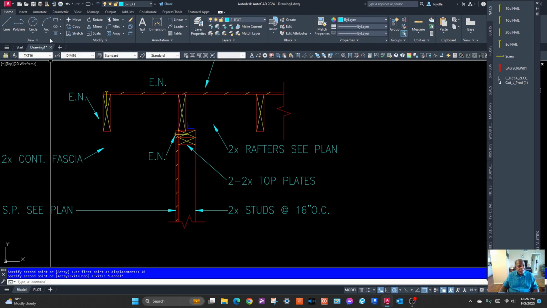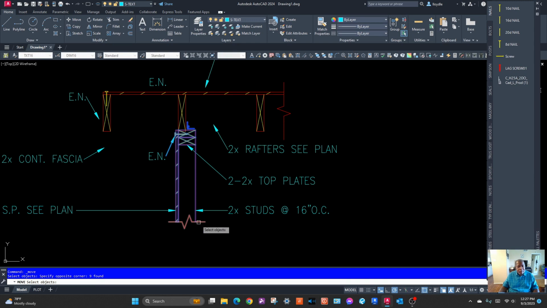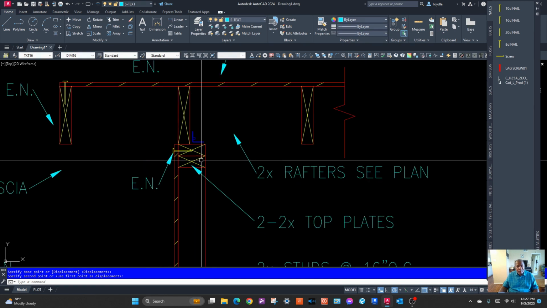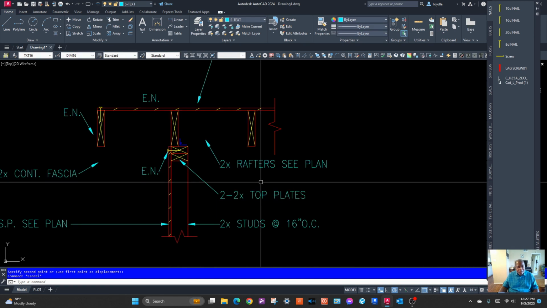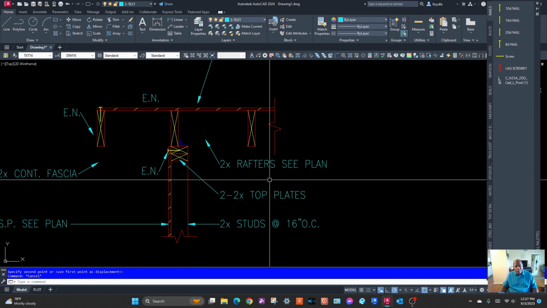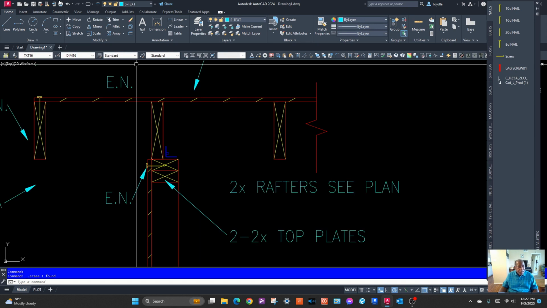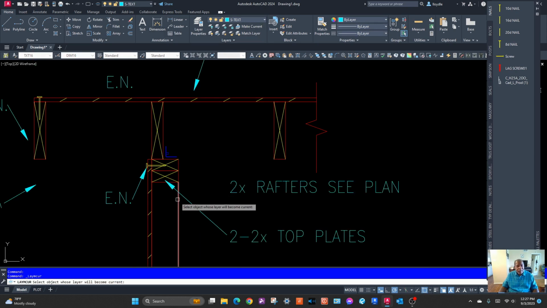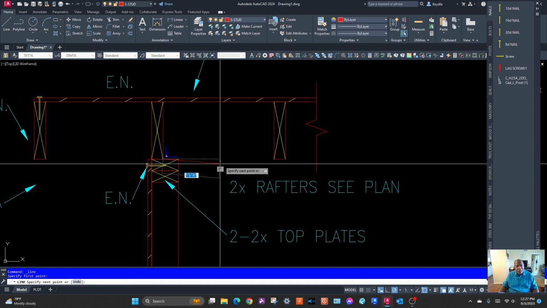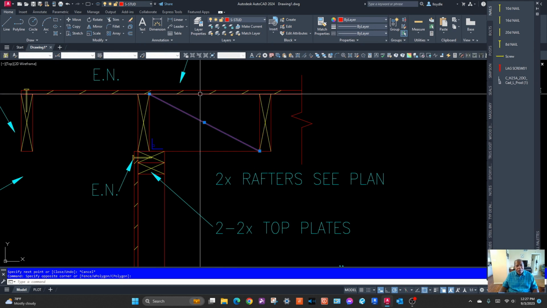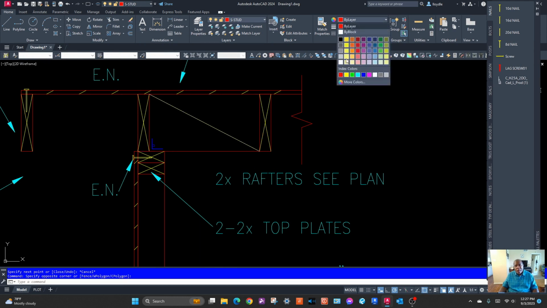Now let's move this down. Let's move this. Okay. There you go. Now let's continue. The rafters is still there. Okay, so now let's go back to the stud layer. This is going to be blocking. And all the crossing, always make it yellow.